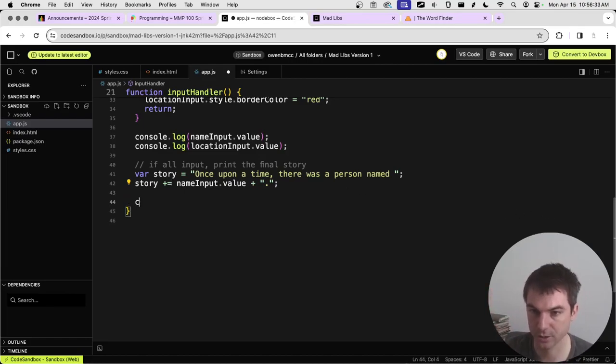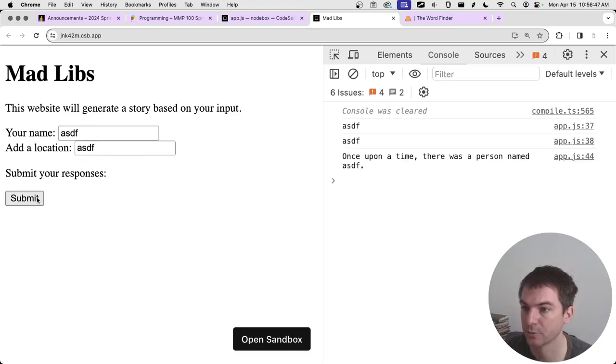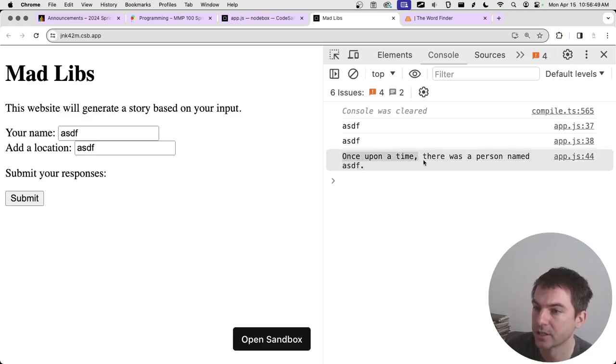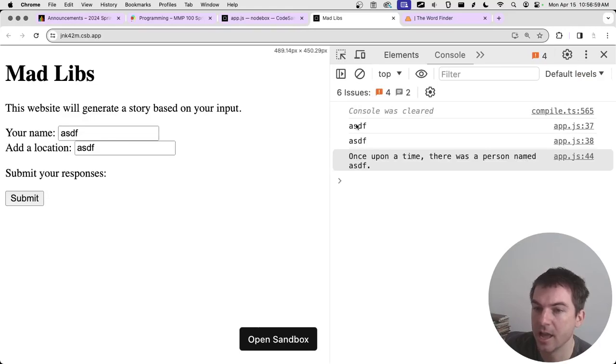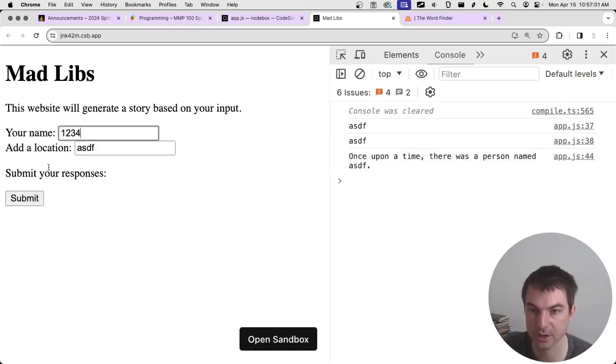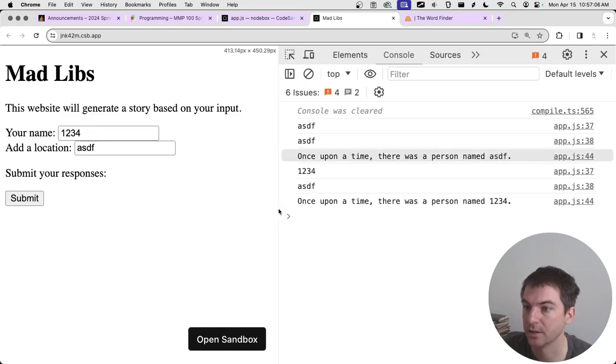So let's log the story and just make sure that it's working. And then I'll show you a couple errors that you might run into with this type of formatting. Okay, so I'm just gonna put in some nonsense here just so we can go through it quickly. And so here we see once upon a time, there was a person named ASDF. Okay, so we see that that basically works. We've got the first part of our story and we've added our name in here. And just to prove that this works, if I change the name, you see the name in the story changes.